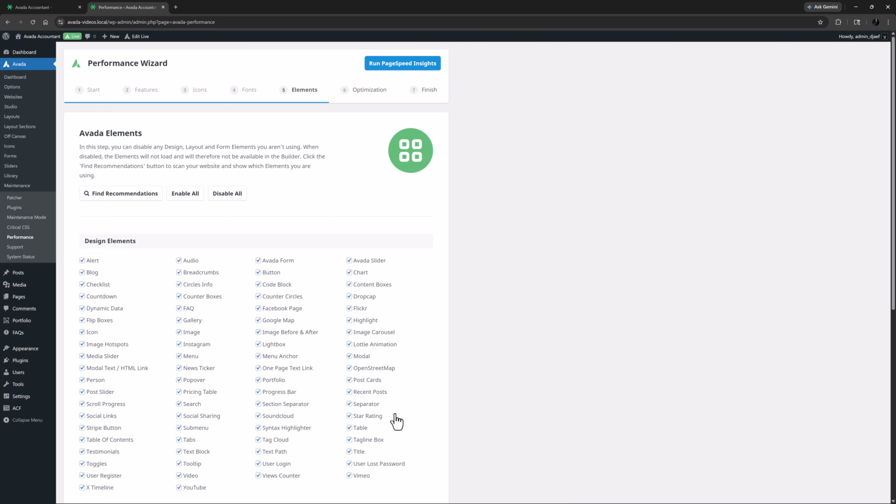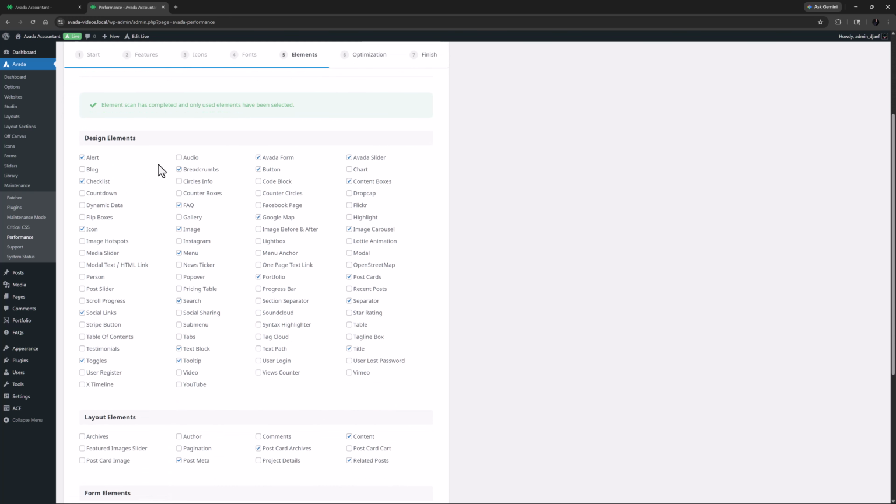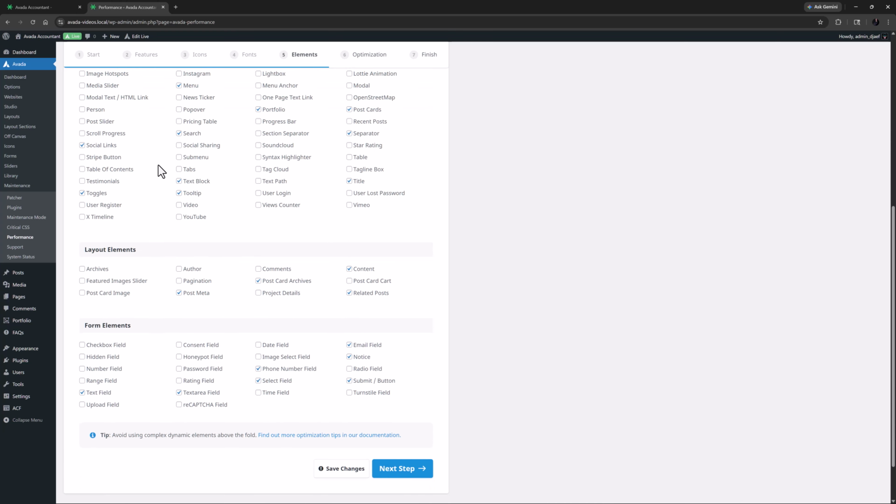This takes us to the Avada Elements. Here you can determine which elements are left enabled. I'll just click on Find Recommendations, and the wizard scans the entire website to see which elements are being used and leaves only those selected.